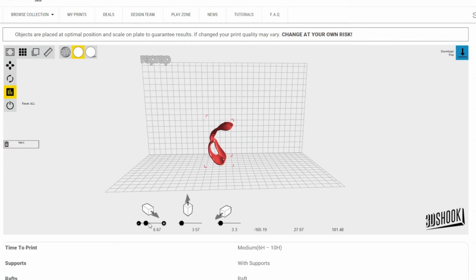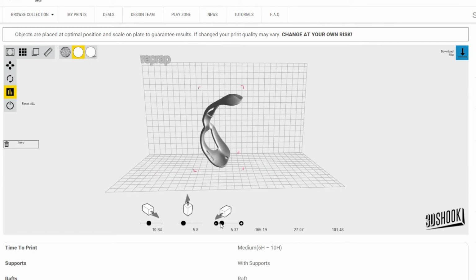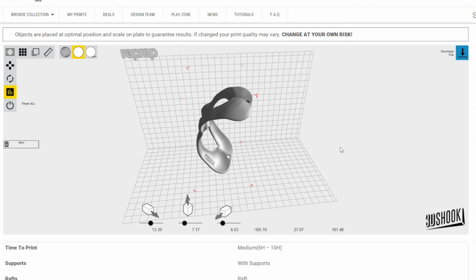I have sliders in the bottom, but since we are keeping aspect on, it doesn't really matter whether I'm scaling from the sliders or from the model itself. The result is quite the same.